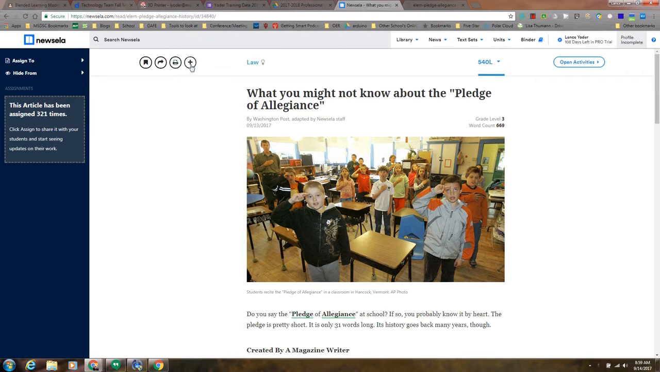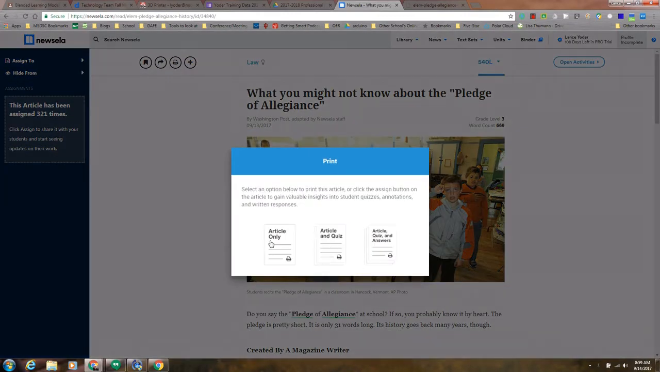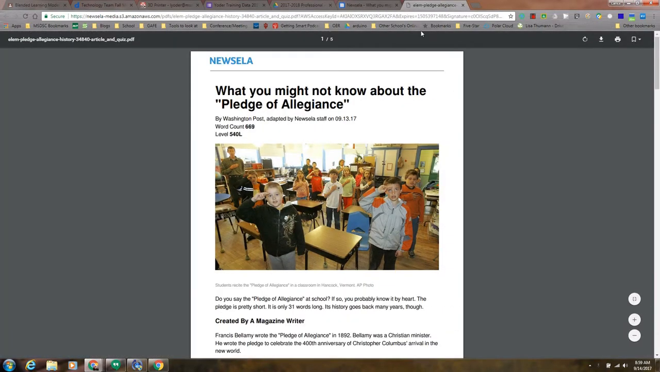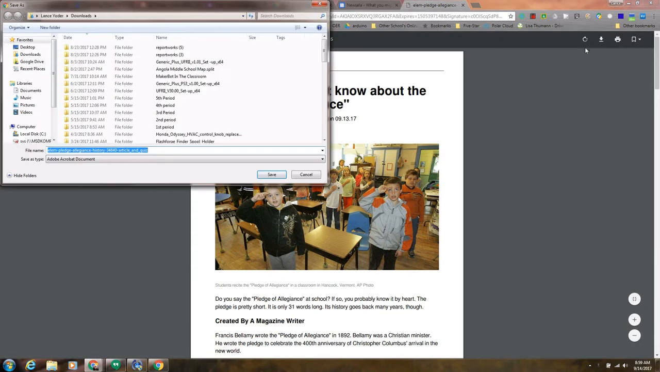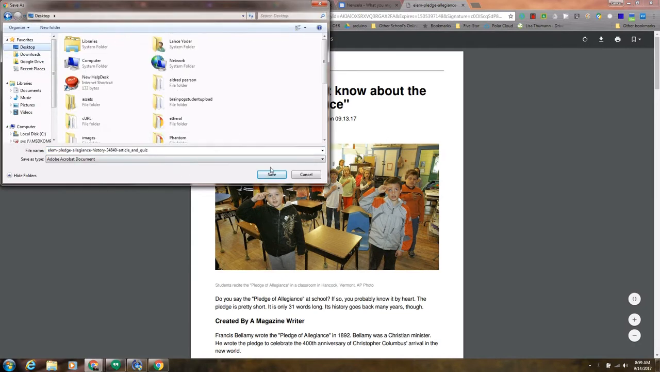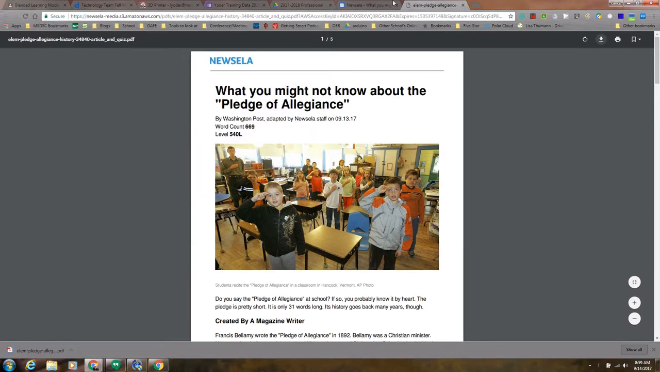I'm just getting it straight from Newsela here, and I'm just using the print icon here. And you can choose article only, article with a quiz, or article with quiz and answers. So I'm just using the article and a quiz. It'll open up in a new tab, and I'm going to go ahead and download this so that I can utilize it for Google Classroom.